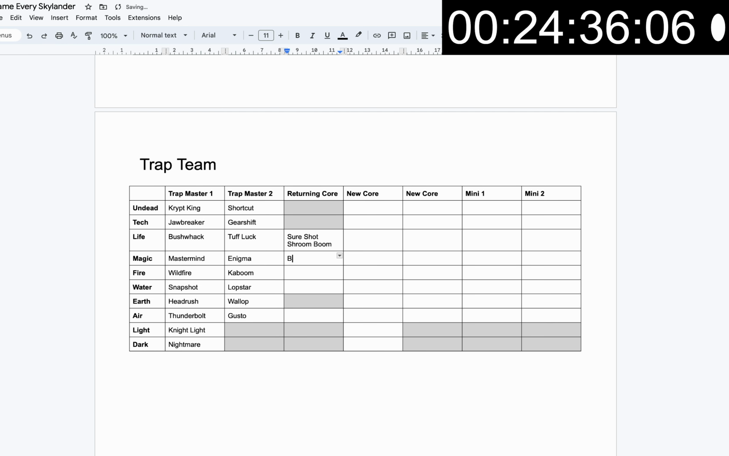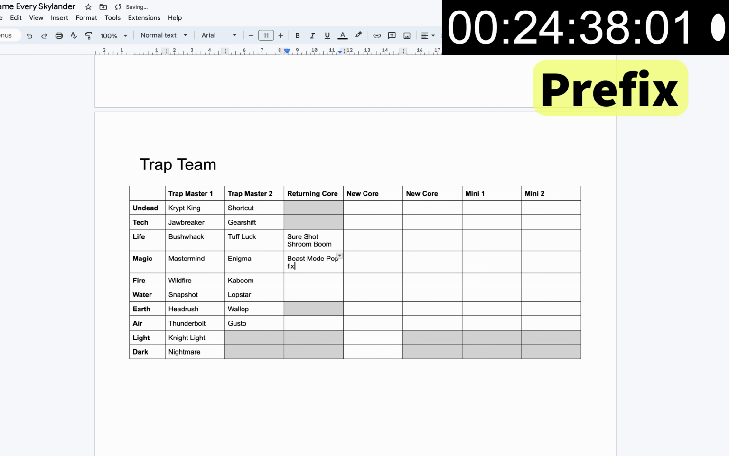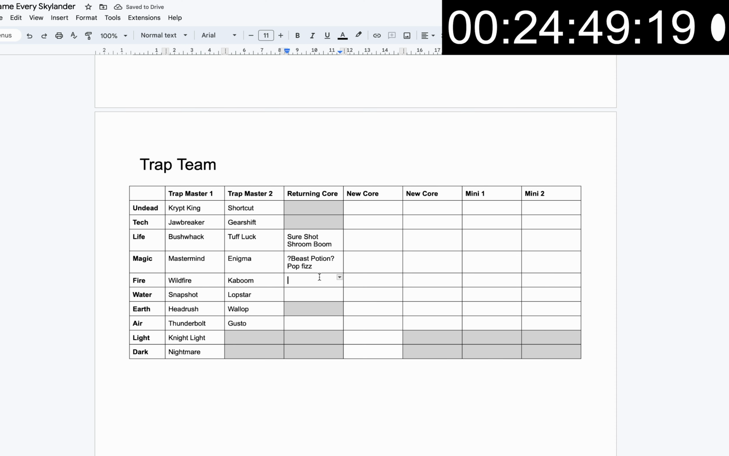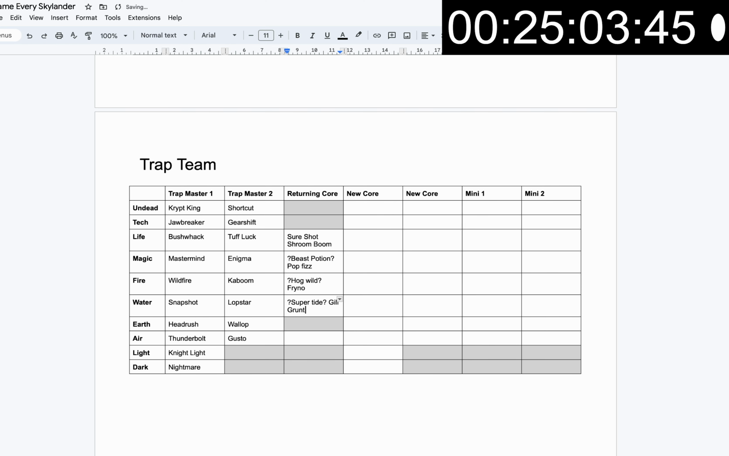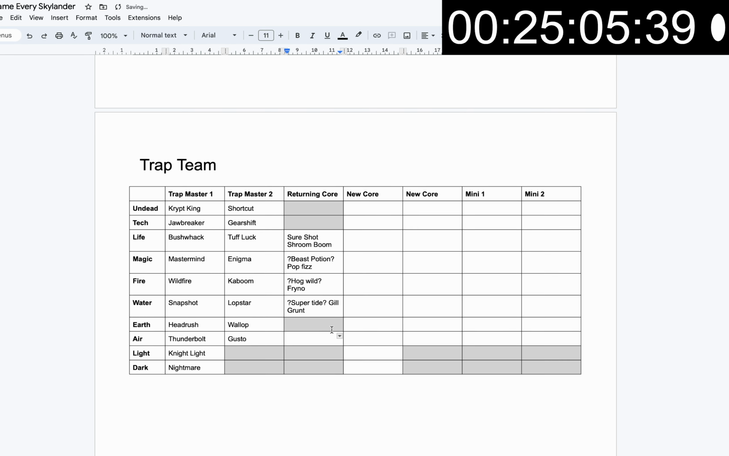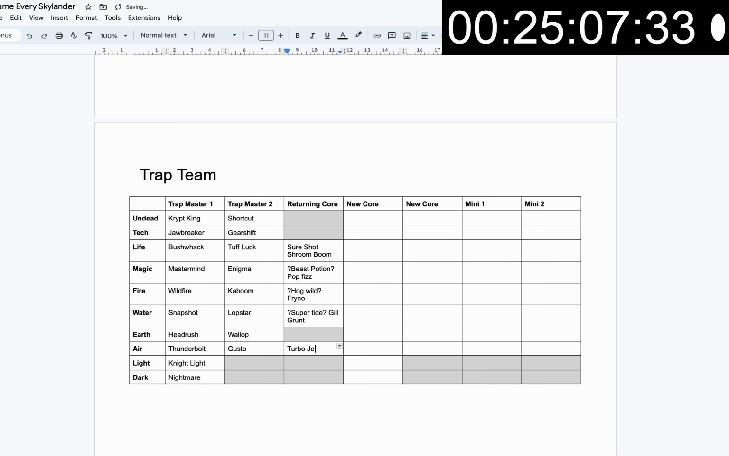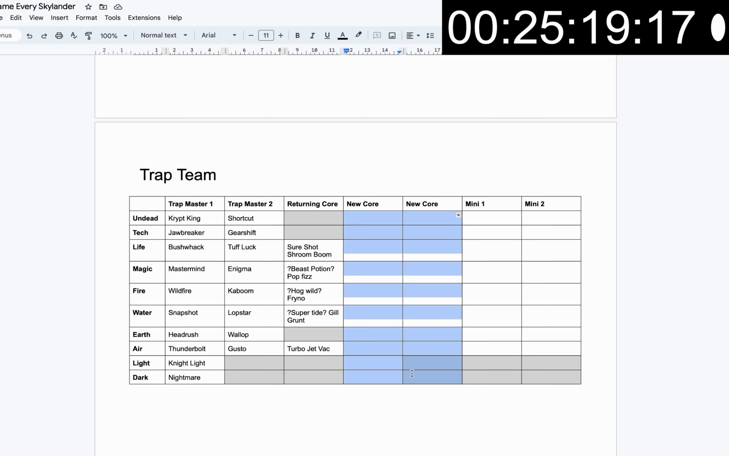Magic. It's like Beast Mode Pop Bits. It's something potion. Beast potion. I don't know. But I know we got like Hog Wild Rhino. What do we have? Super Tight. Okay, this is bad. And we have Terra Jetpack. Not to be confused with Hurricane Jetpack.